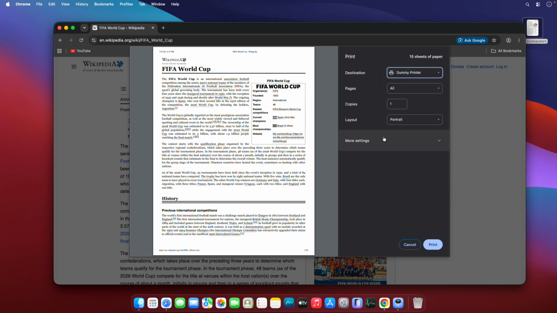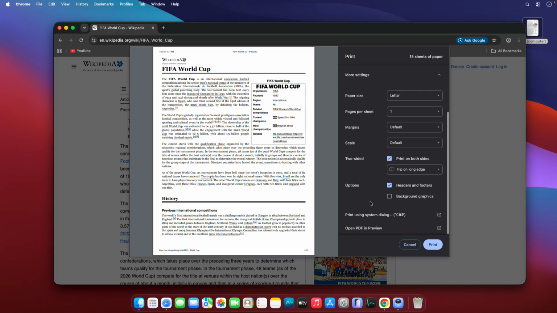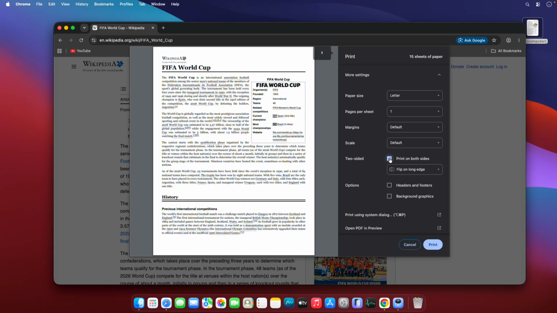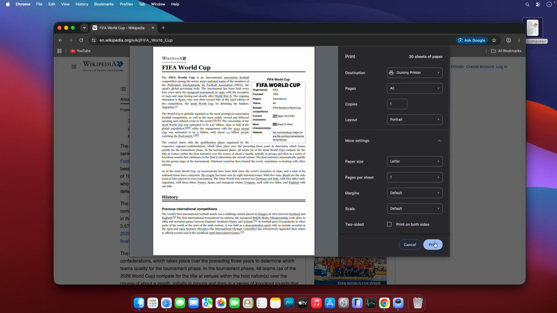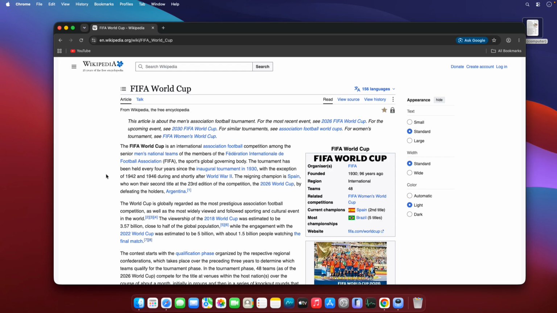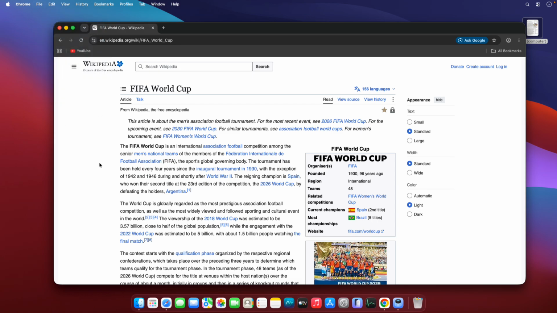And once it is there, I can configure more settings if I have to choose any other, like the header or background, or if I want to print on both sides or all other stuff. Once it is done, I can simply give the print command and it will automatically print on that particular printer. So these are the simple ways to print. Most of the time, if an application has printing ability, then you can find that option in your print command, or you can use the keyboard shortcut Command P on that particular application.